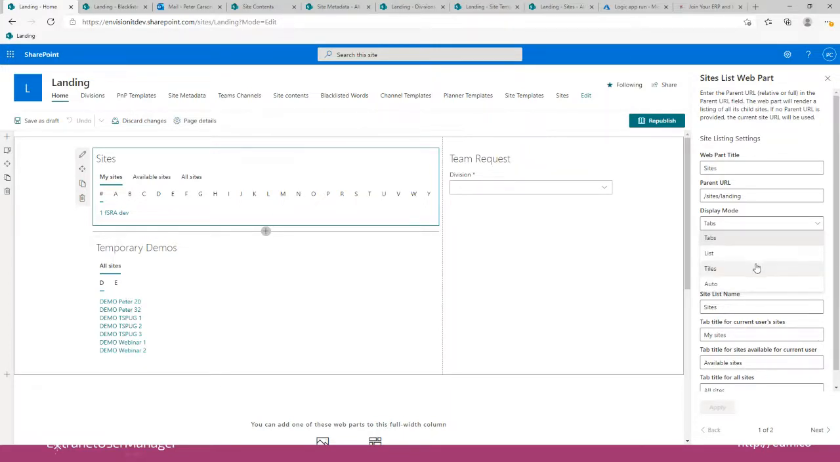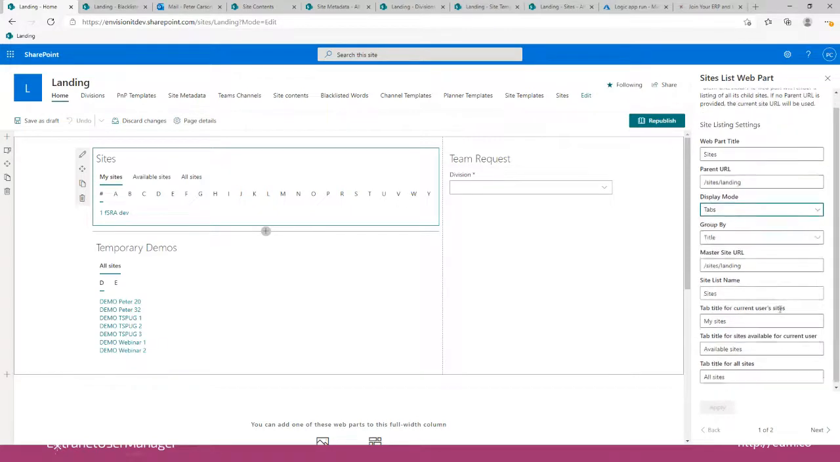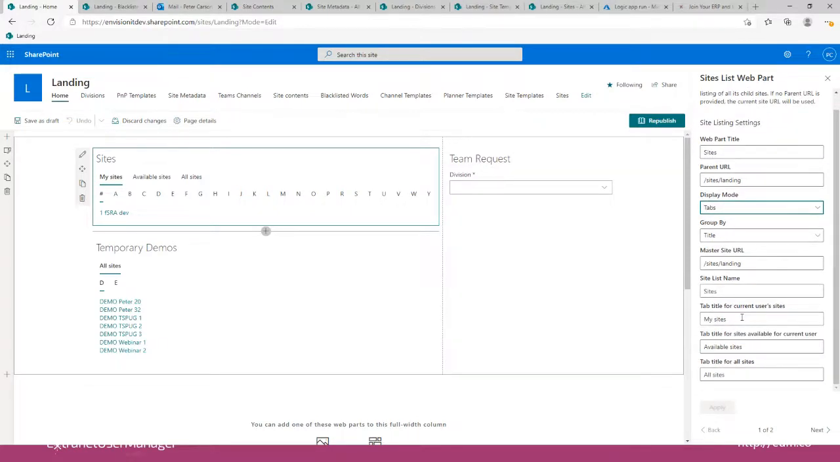I can have a straight list, I could have tiles. I could do an auto option that says if there's less than a certain number, display it this way, otherwise change it to this way. So there's a fair bit of flexibility in terms of how you display that, how we group it, what are the lookups from there, and what do we want to call these different tabs. Again, you may have language or terminology differences you want to use as part of that. You can set that up through there.